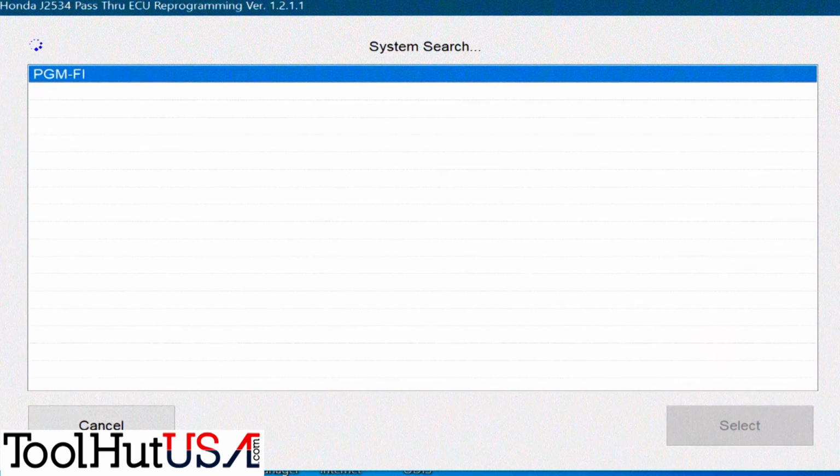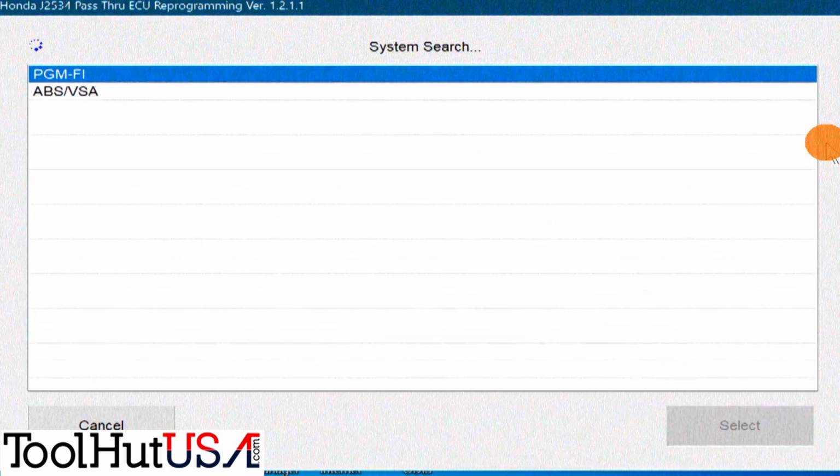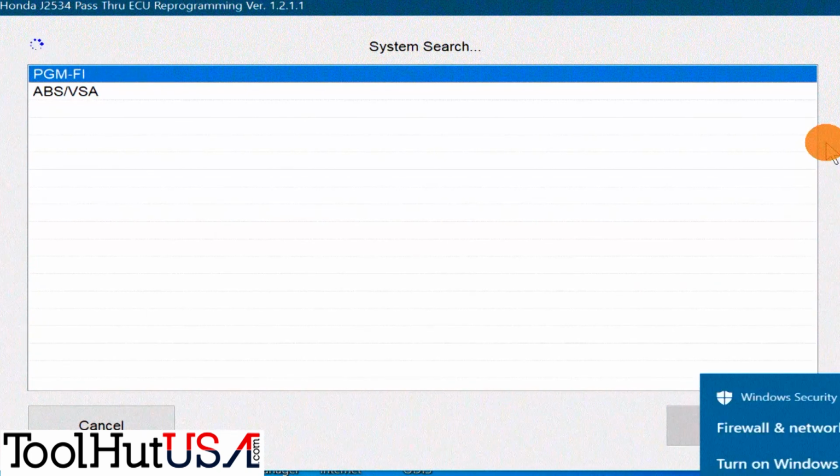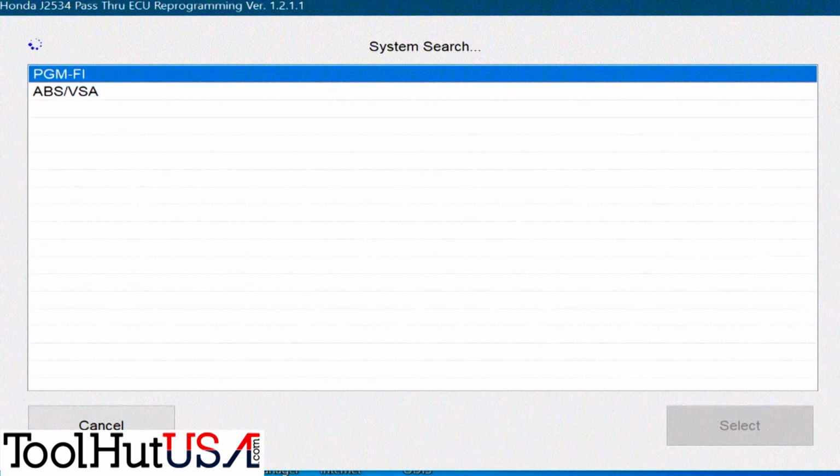I'm going to search the systems that have available updates. You'll see that the PGM-FI and the ABS-VSA both have updates. I do perform both of the updates, but I've only recorded the PGM. It's exactly the same process for the ABS as it is for the PGM, with the exception of resetting all of the adapts when you're done with ABS. But you do that with the scan tool, which is easy to do. It tells you what to do at the end, so we're just going to let it do its system search here, to make sure there's nothing else that needs an update.